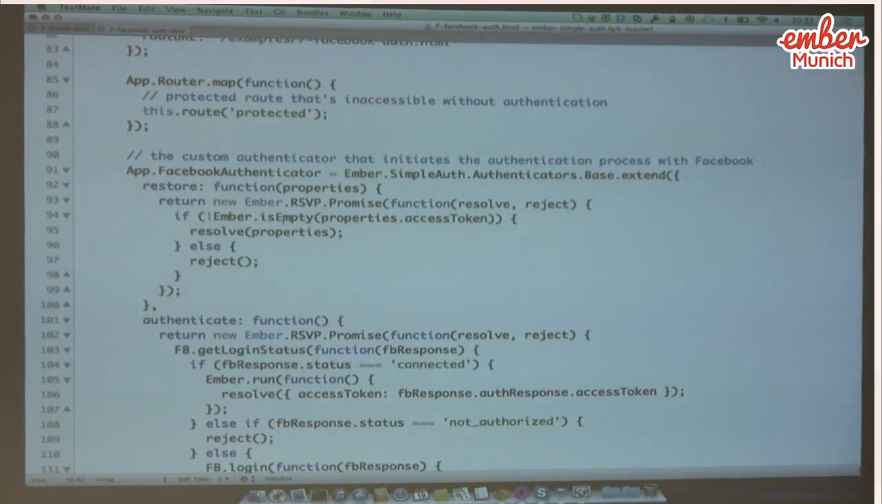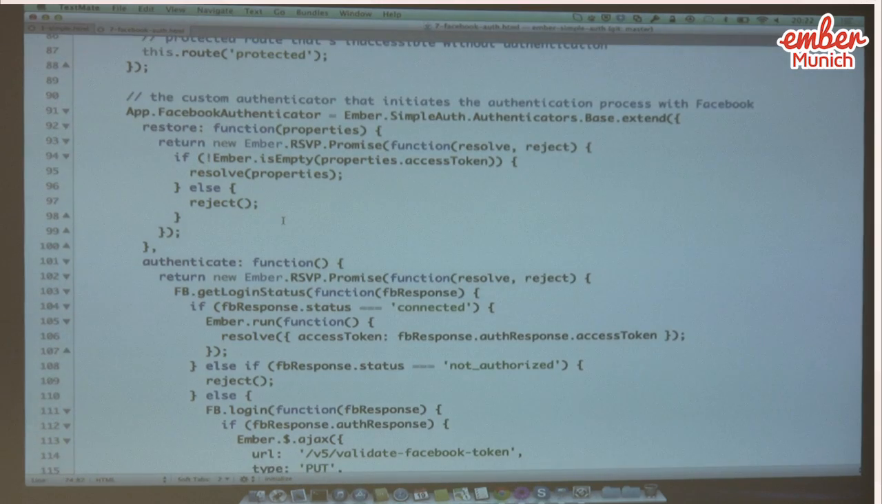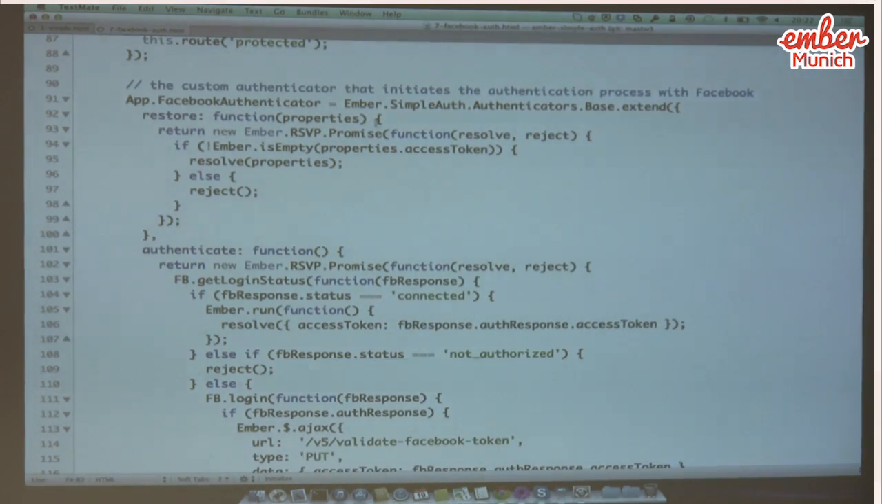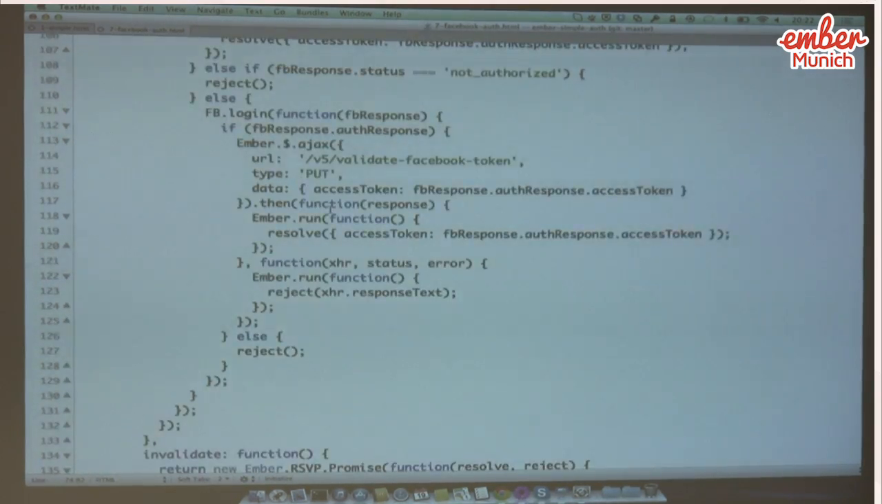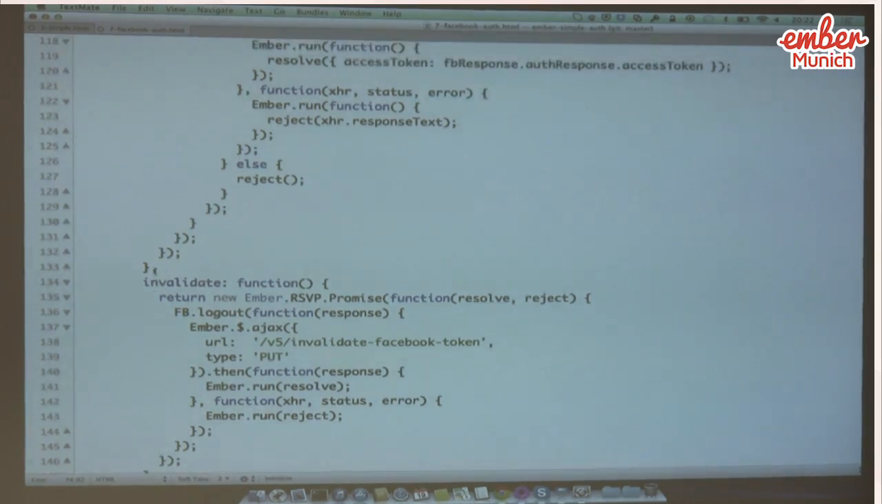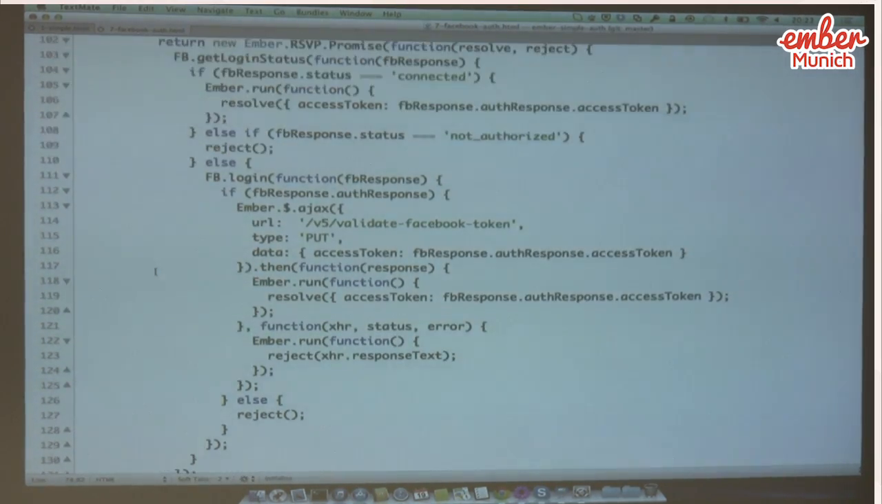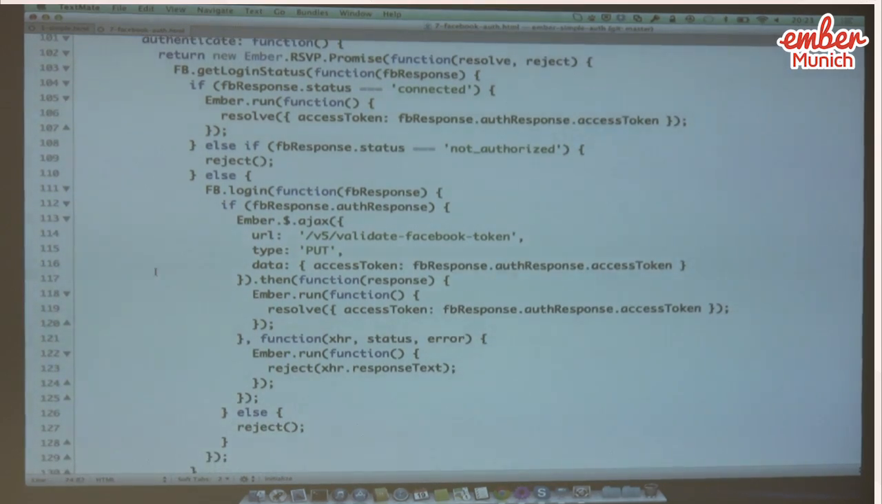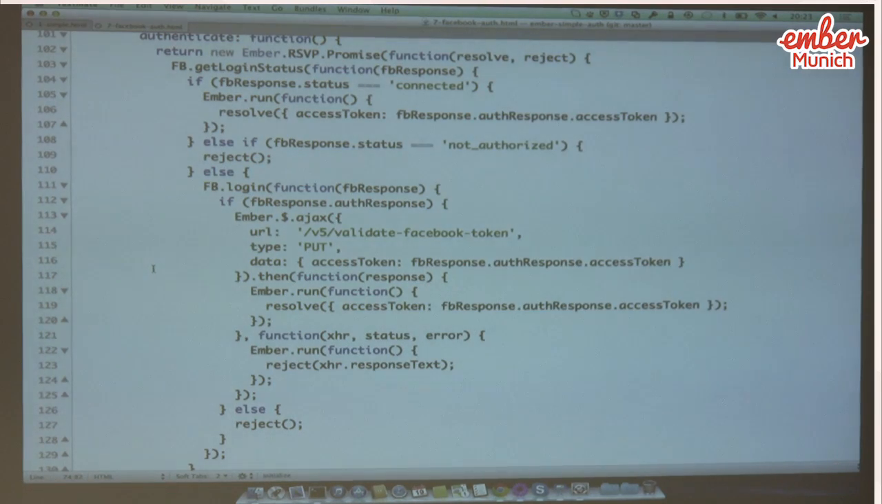Then the authenticator basically just has 3 methods that it needs to implement. You're just extending the base authenticator that Ember.SimpleAuth provides, and then you have to implement the restore, authenticate, and the optional invalidate method. The first method I want to show is authenticate, because that's the method that's called when you click login, or basically when you initiate authentication.